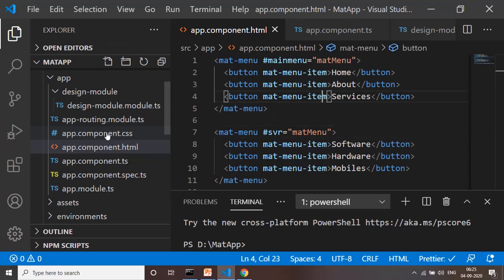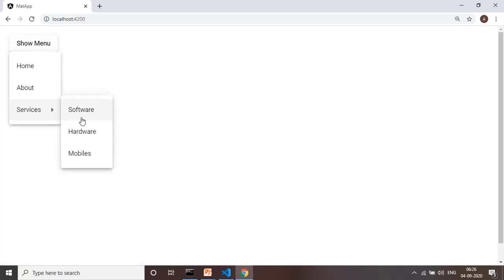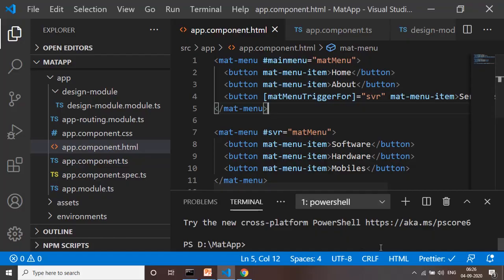Now I'll trigger it from this menu item, so I'll say matMenuTriggerFor, and here I'll use svr, that is the reference variable we had created. Now let us see what happens. When you go to show menu, you'll find services. When you go to services, you'll find software, hardware, and mobiles. Now that's all for the menu.